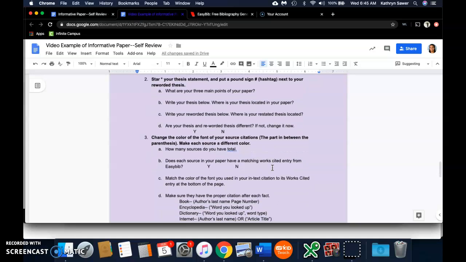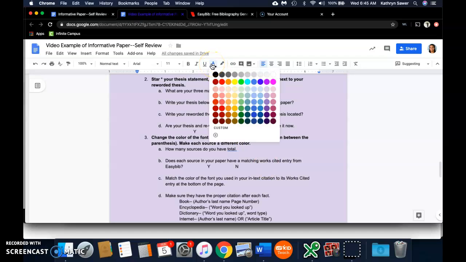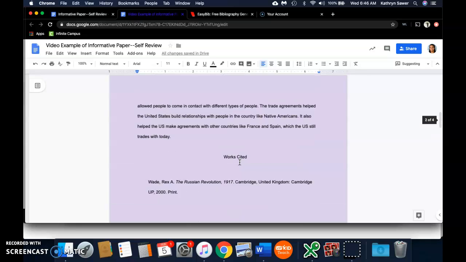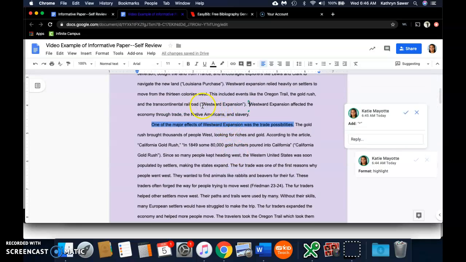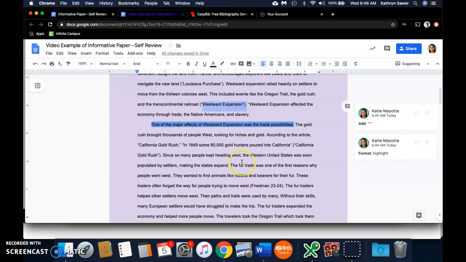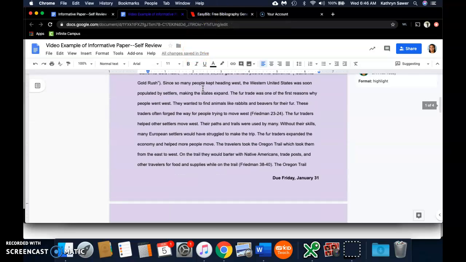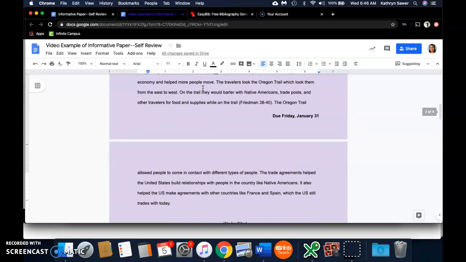You should change the font color for your source citations. You do this by highlighting and selecting the font color. Make sure that you have both an in-text citation, so parentheses, as well as an EasyBib Works Cited page that matches it. In this case, mine do not match, which means I am missing a citation. I should go back to EasyBib and make sure that I have all of my citations entered.